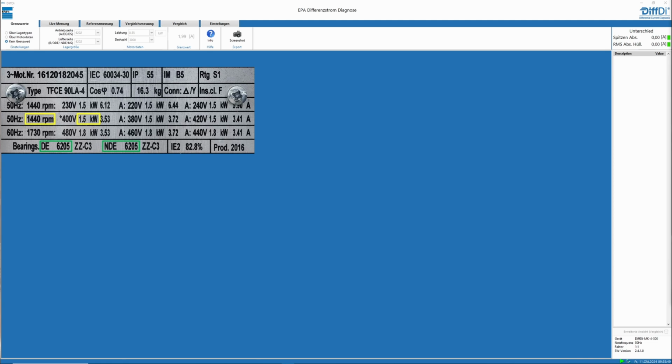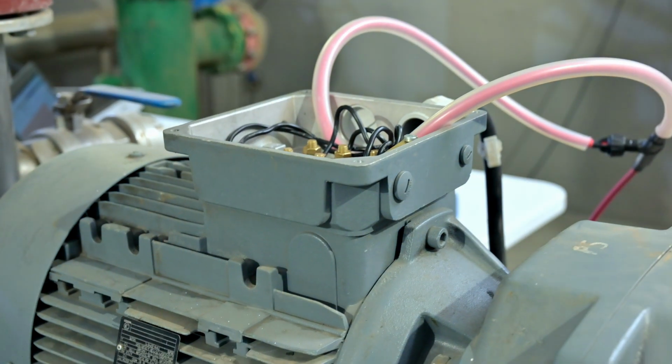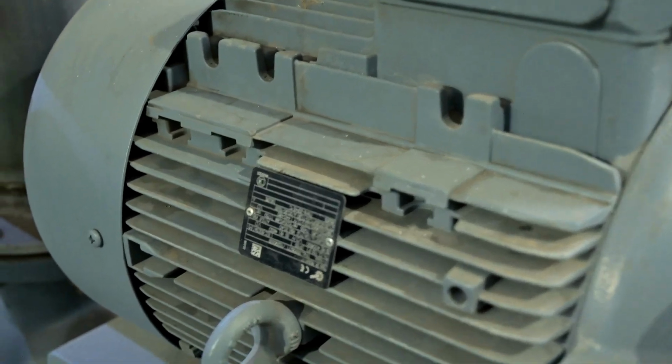Two methods are available for this: determination via the bearing types installed in the motor or via the rated motor data. We recommend determining the limit value via the bearing types. This data can be found on the motor rating plate.